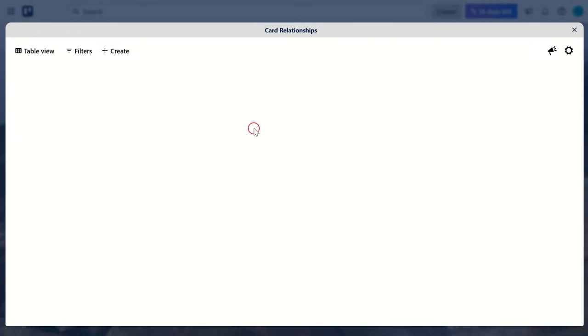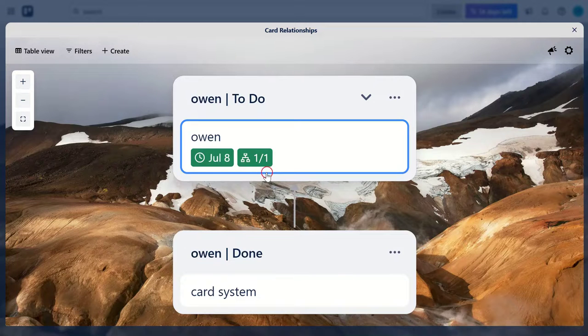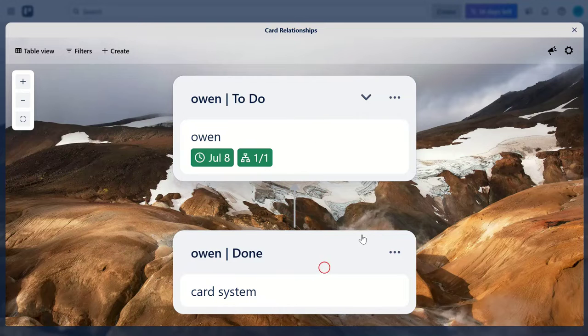And that's it. You've just learned how to use Trello's Card Relationships Power-Up to streamline your project management process. Remember, the goal here is to make your workflow more efficient and interconnected, so don't be afraid to experiment and find what works best for you.